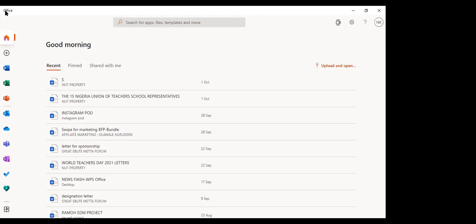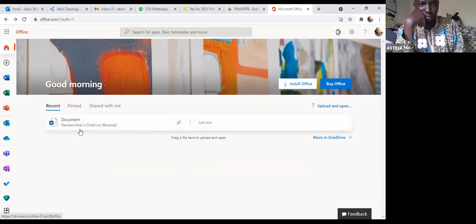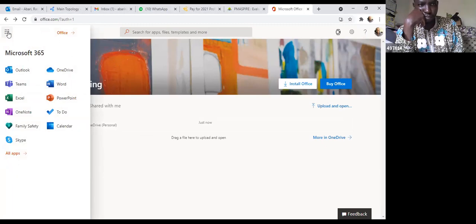Okay, Abari, can you share your screen? Okay, you can unshare your screen, sir. Abari, can you share your screen? Okay, I've stopped sharing the screen. Okay, so you just newly created it. Click on this, what's it called, on the top left. Okay, go to all apps. Let's look at all apps.